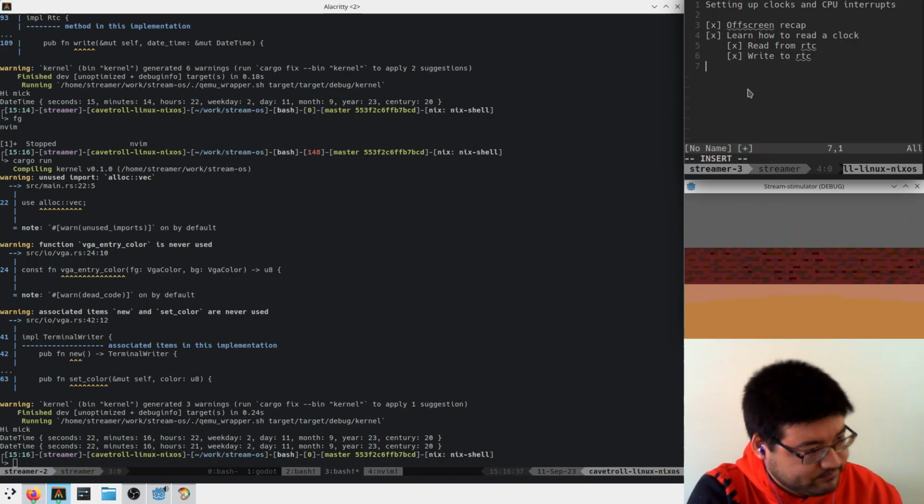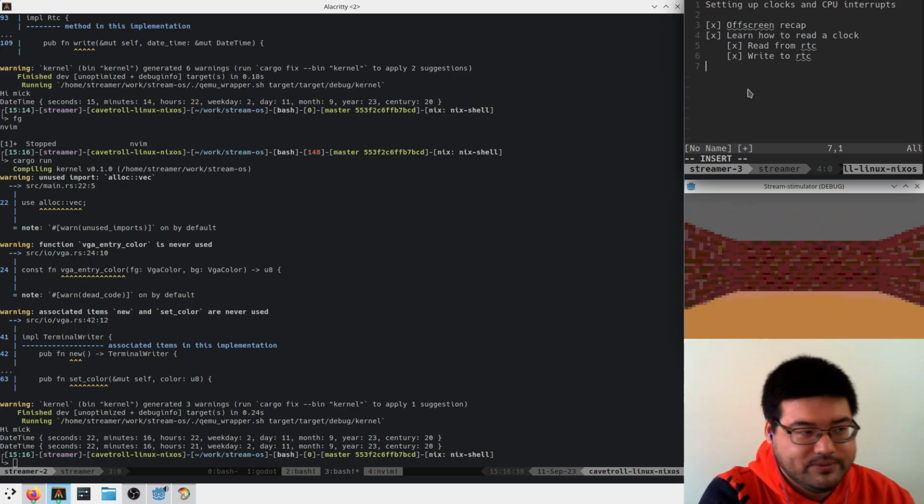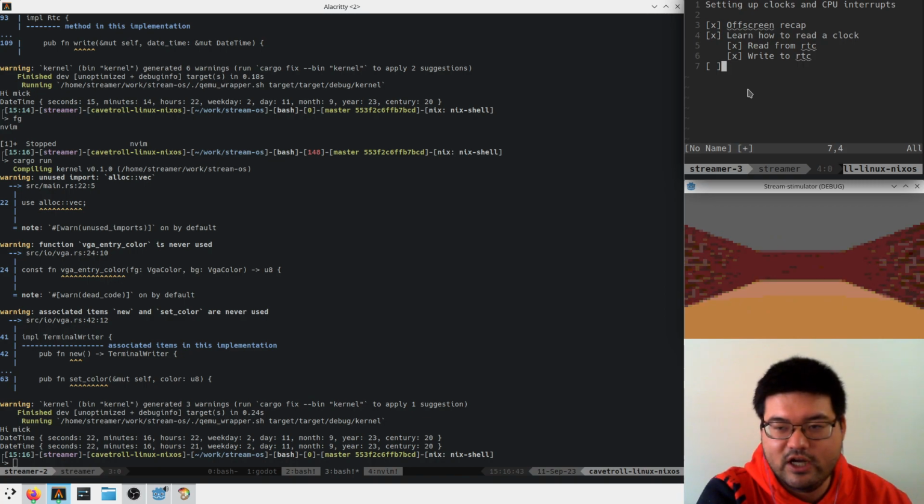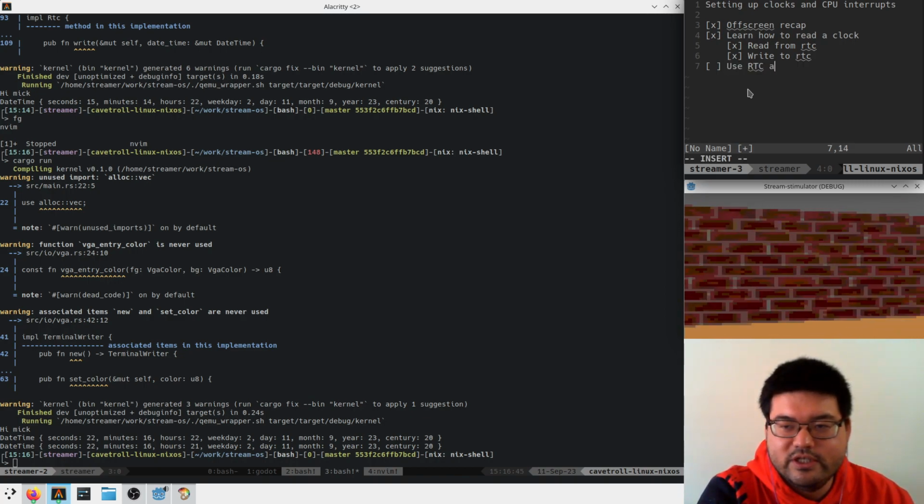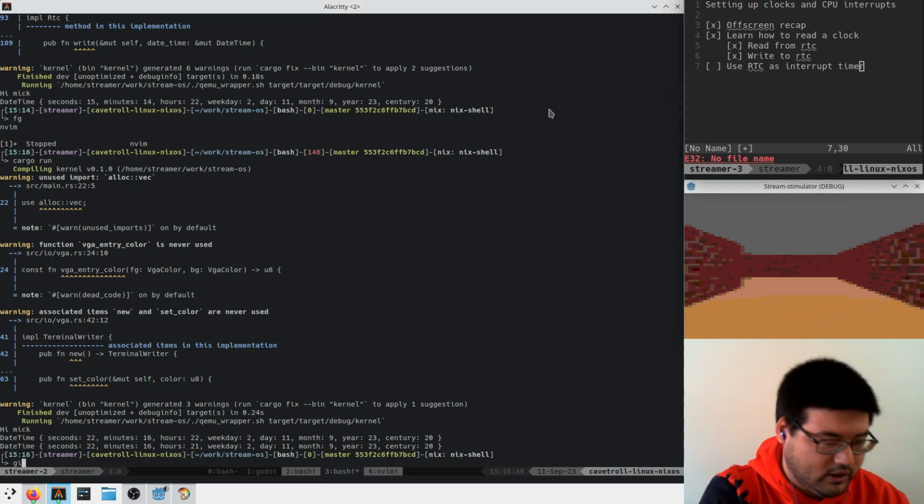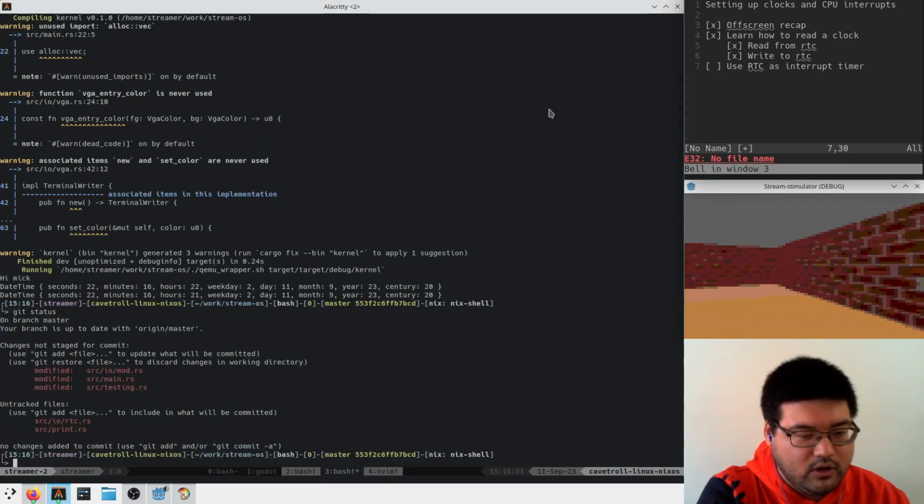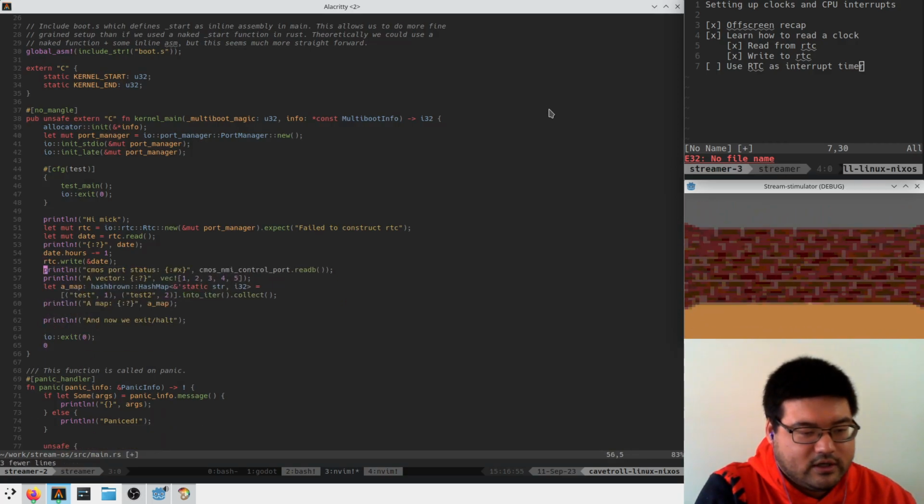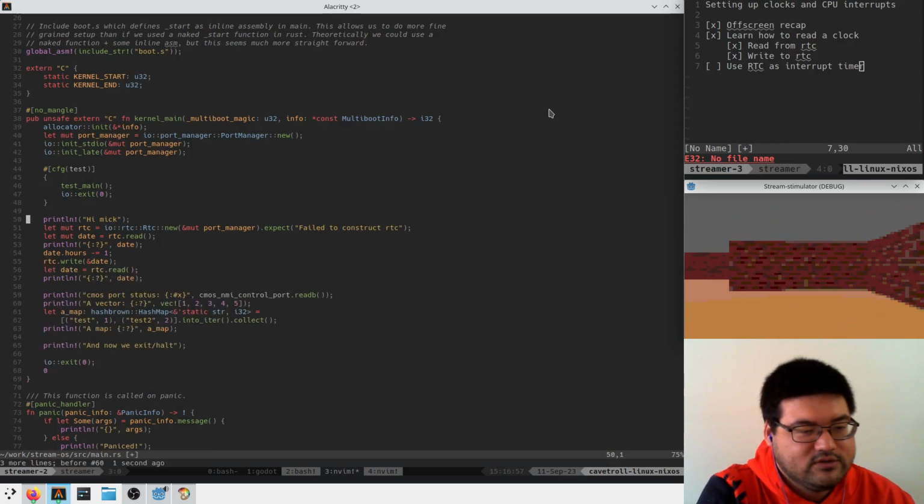And now we want to say, how can we get interrupts out of the RTC, and do things on a timer? So use RTC as interrupt timer. So let's checkpoint here. This is a good little test for now.